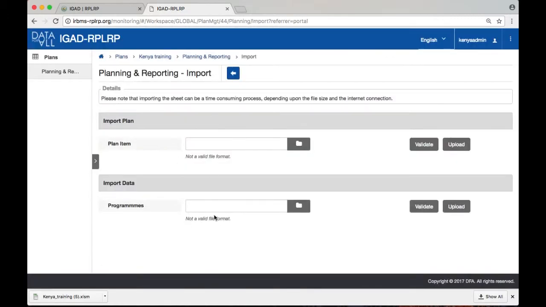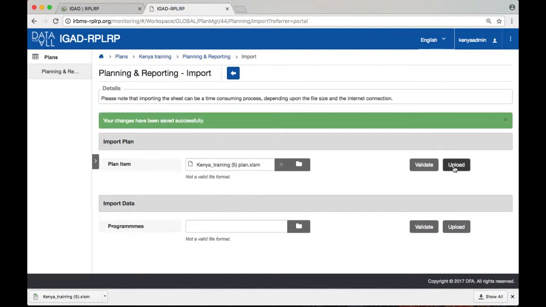You see I have two sections. First is import plan and second is import data. Right now we have not done anything related to data. So I'm just going to click on plan item here related to import plan. Then you validate it, done, and then you upload it.